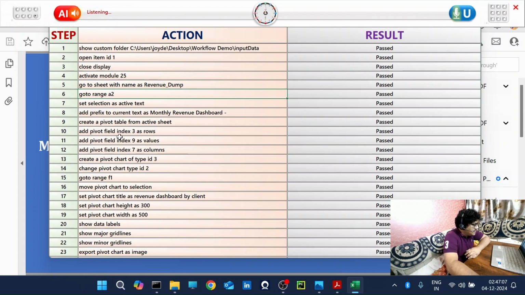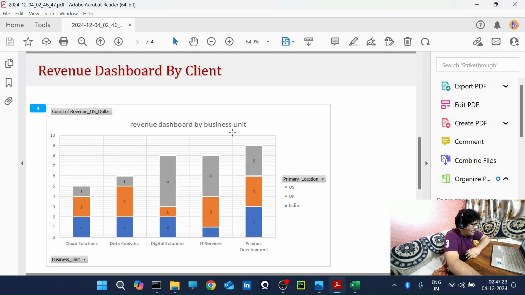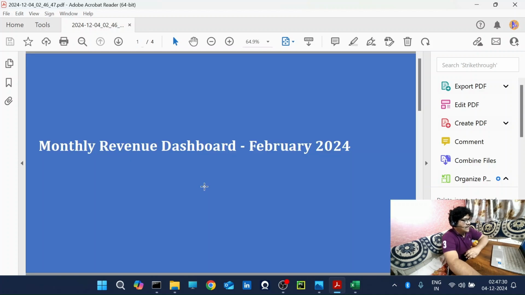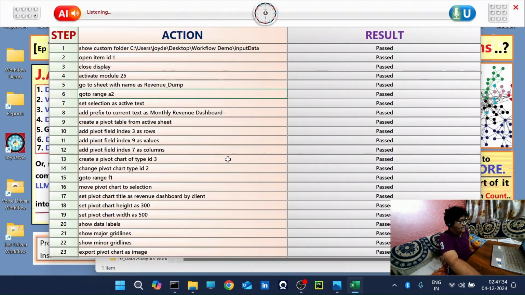Okay, so here it is, using pivot table index 3 as rows, 9 as values, and 7 as columns. I think something is different here, otherwise the rest of the process is the same. By business unit, okay. I will definitely check if there is a difference in the data set on the column position.